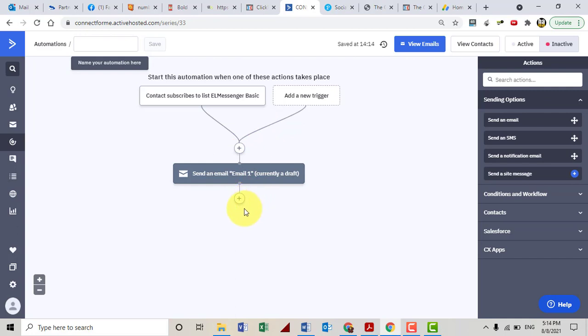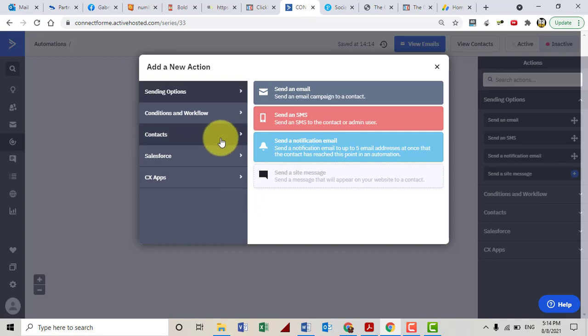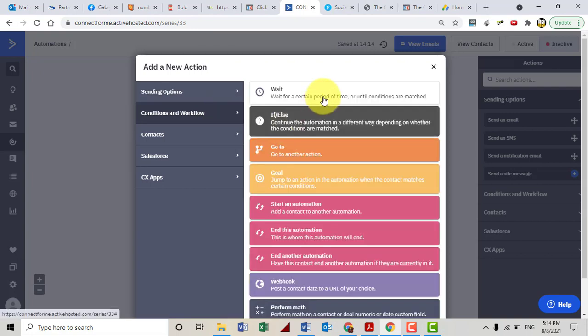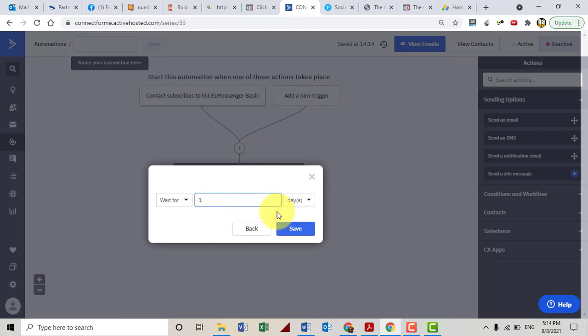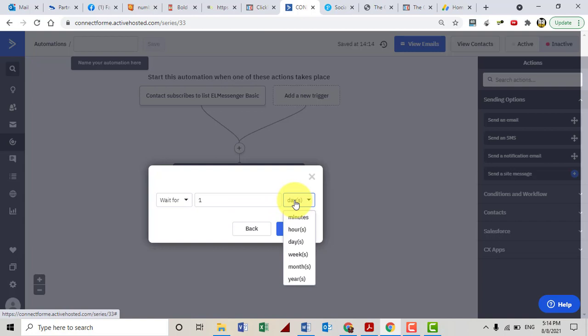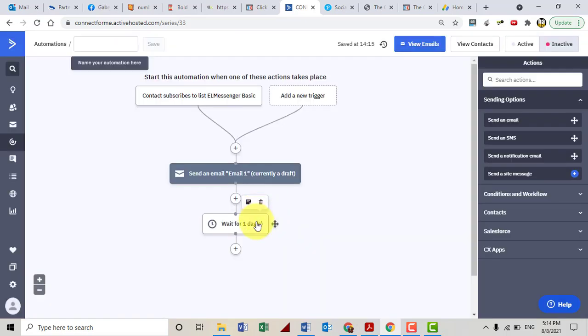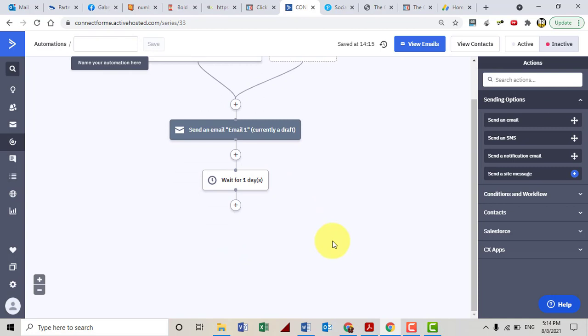We send an email. After we send an email, we have to wait one day to give the subscriber time to open and read that mail. So we put a wait condition here. Wait for a specific time. We put one day here. You can also put minutes or hours, no worries. It depends on you. I will put one day and save. You see there's a wait condition here. It will wait for one day, then go to the next part of the sequence.